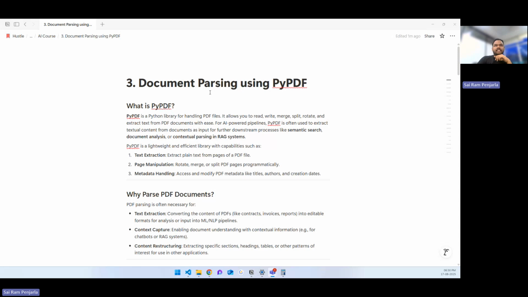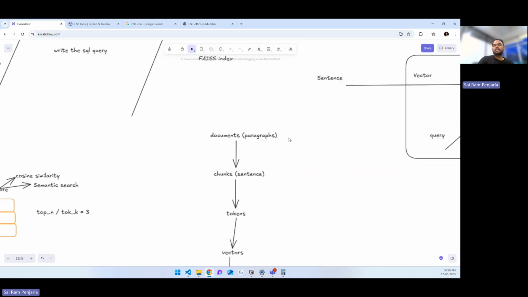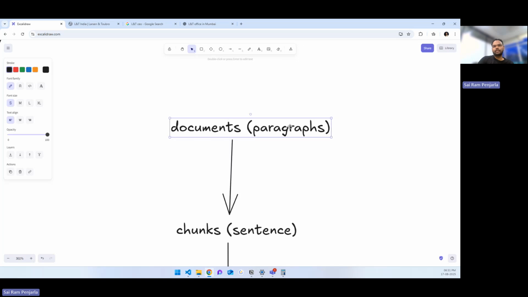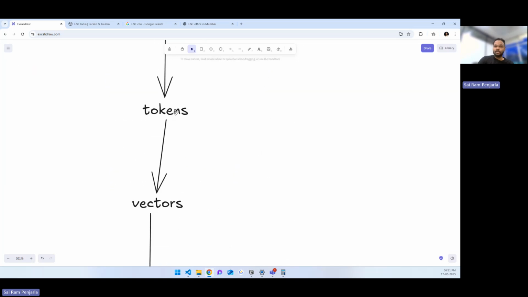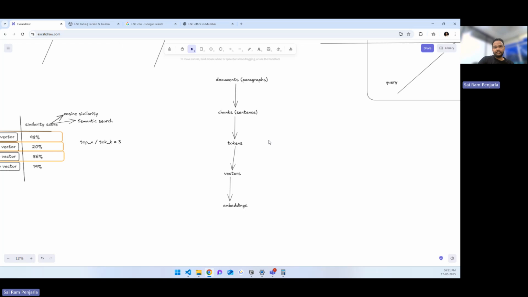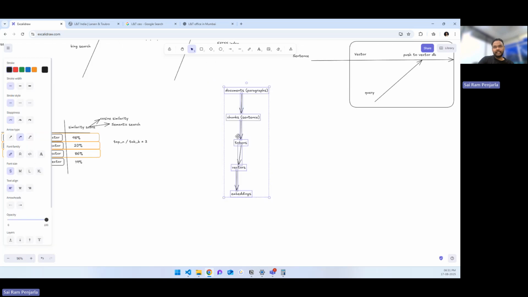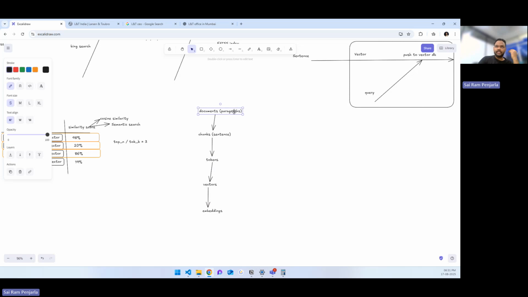Okay, so let's start by understanding what exactly is document parsing and why do we need it. If I go back to my diagram here, these documents should be converted into chunks, and these chunks will be converted to tokens, vectors, and embeddings. But the very first step is you need to have the documents, right? So to create a vector database, you need embeddings. What are these embeddings? These are documents.